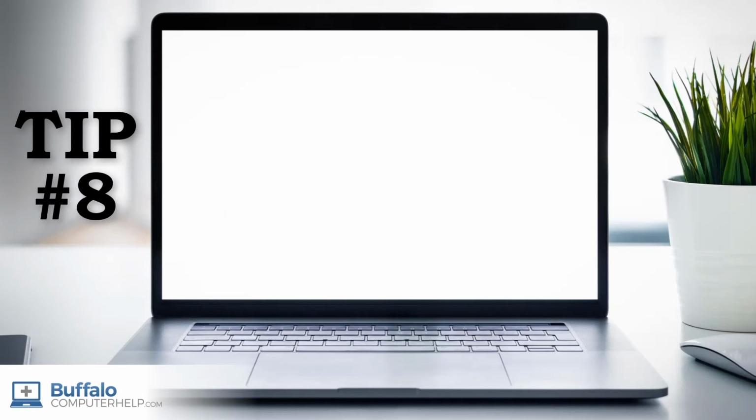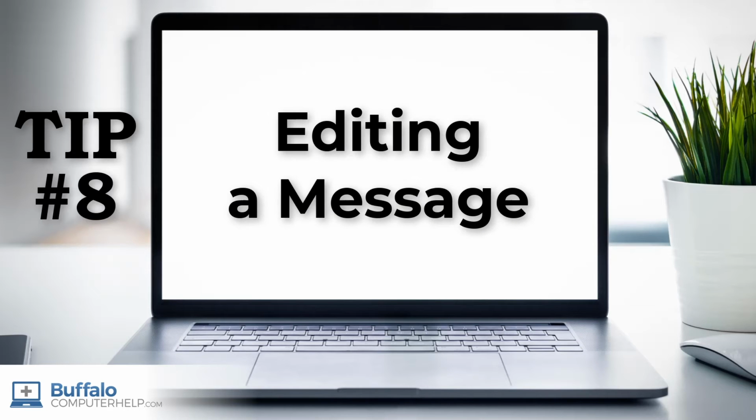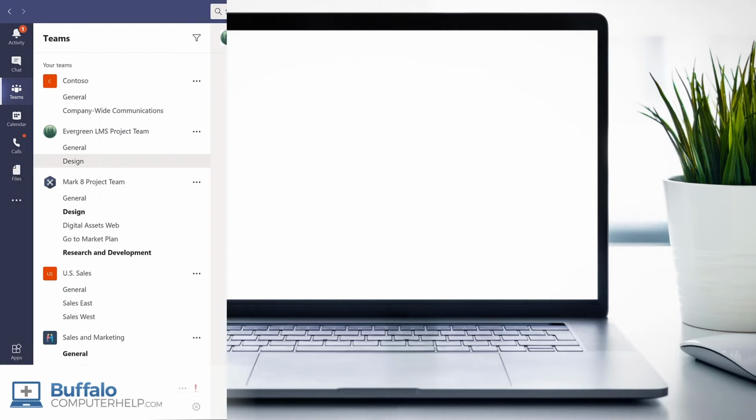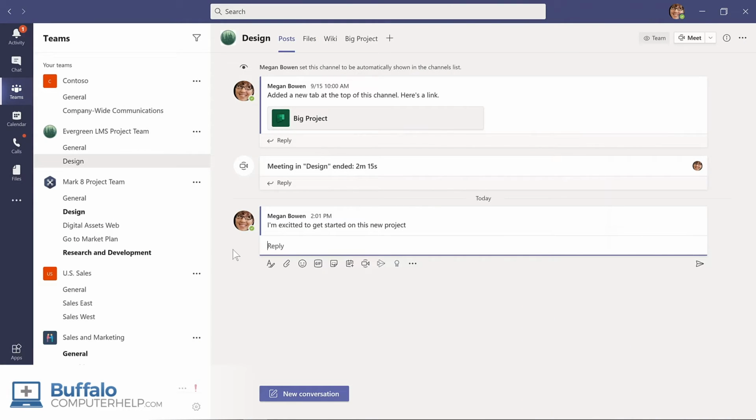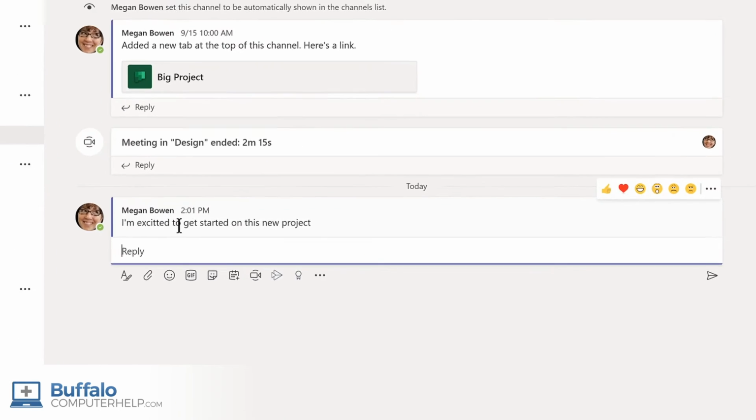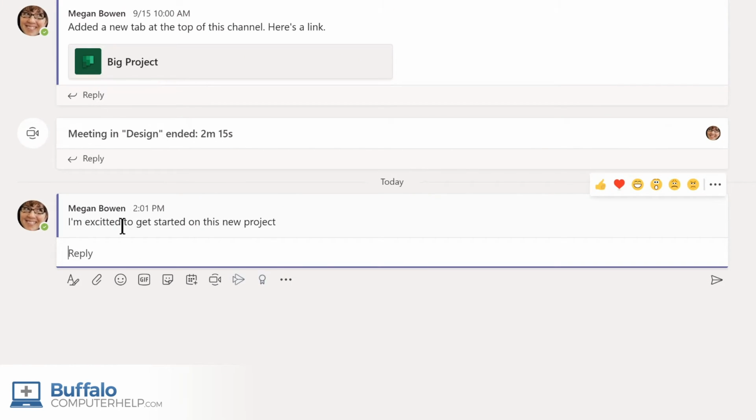Number 8, editing a message. Have you ever sent a message that you wanted to change or even delete? I've certainly sent text or emails that I wish I could take back, or at least not have to follow up with an oops message. Fortunately in Teams, it's easy to edit chat and Teams messages. So I've sent this message, and then it wasn't until after I sent it that I realized that there was a spelling error, or maybe I wanted to add some more information to this message. The nice thing about being able to edit is we don't have to then click on reply and put in more and have it be a more confusing conversation.